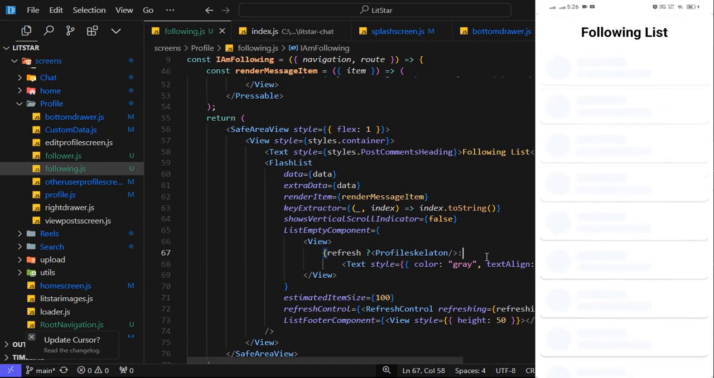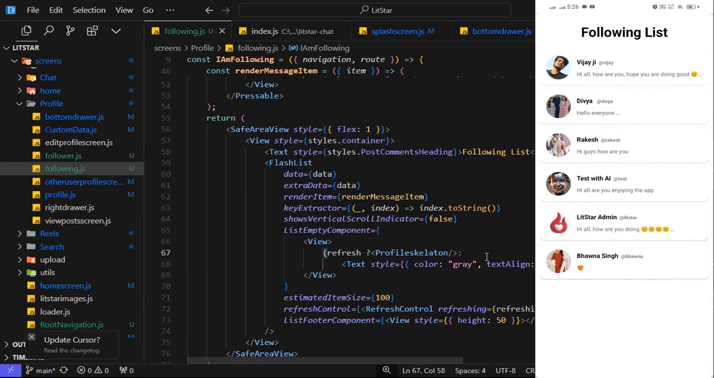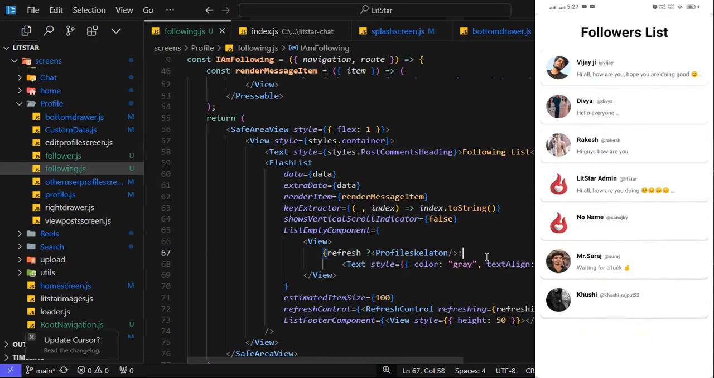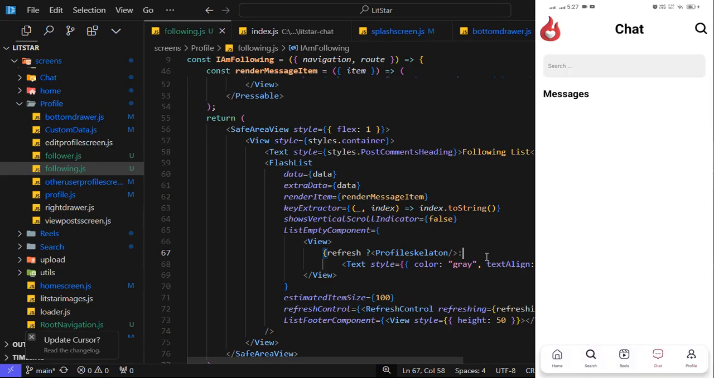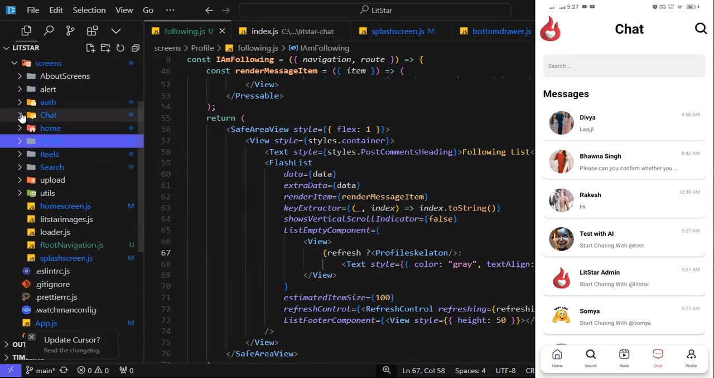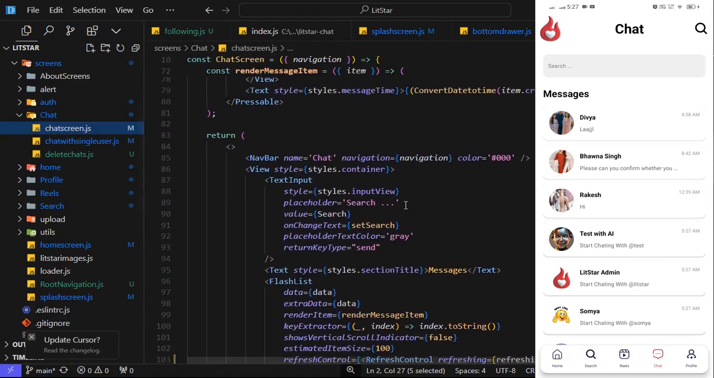Now if I go to my following, I'm getting a skeleton, and after some time when the data is fetched from the API, I'm getting a perfect overview here. Okay, cool. Now I want to implement the same on this chats screen. So how can I implement this? If I come to my chat screen, so where's my chat screen? Here is my chat screen.